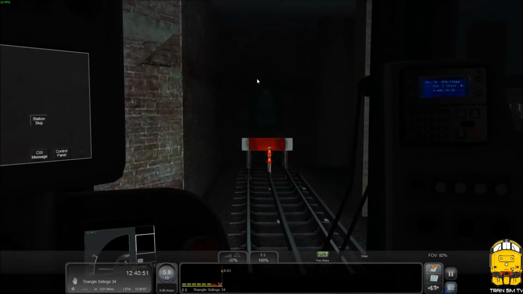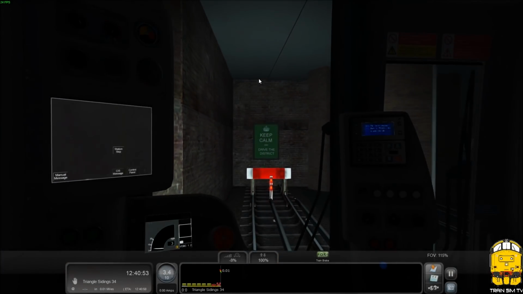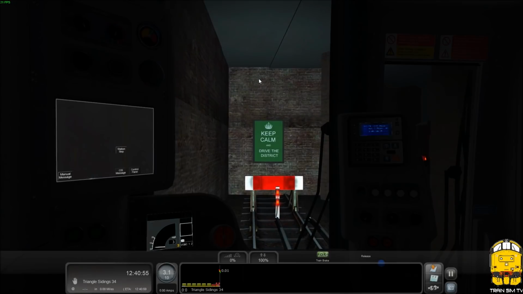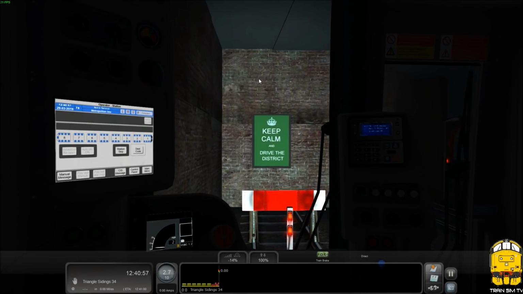Love that as well, that sign up there. Keep calm and drive virtual district. Or drive the district. Cool. That's a little Easter egg.